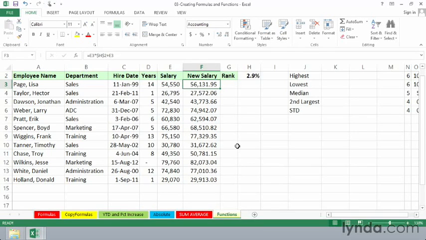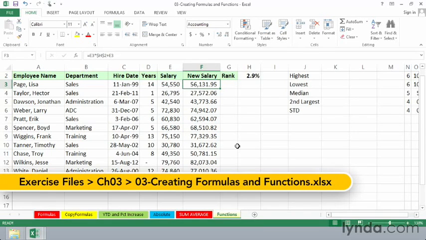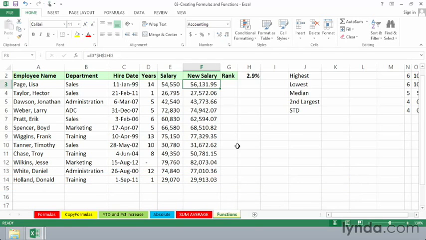Excel has well over 400 functions, and so many different people use Excel in so many different ways. It's hard to come up with a list of what functions do I need. But I do want to alert you to some of the functions that might be used if you're using a list, and I think they're commonly used regardless of the kind of data you're working with. We might want to know what the highest salary here, and we might not want to sort the data.